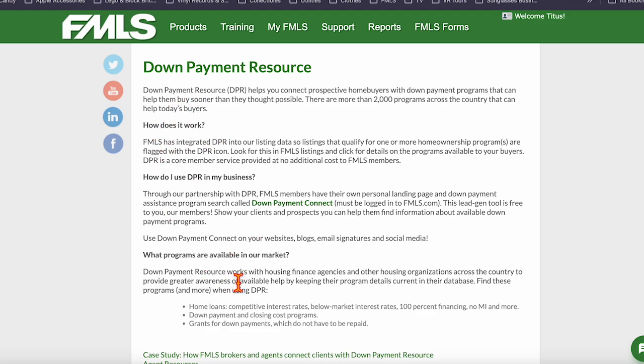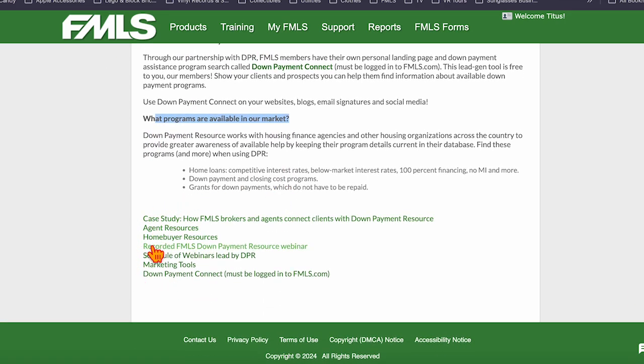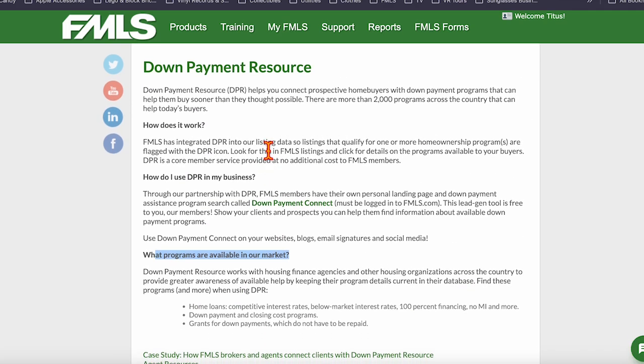So here's that. How does it work? How do I use DPR in my business? What programs are available in my market? Down here at the bottom, you have some green links that'll take you to very specific points of how the DPR system will work for you, how you can use it as a resource. So you can always come down here and click on these links to give you a little bit more extra information on how the system is going to function for you. Alrighty, so that's just one place that you can go to keep yourself abreast of the info.